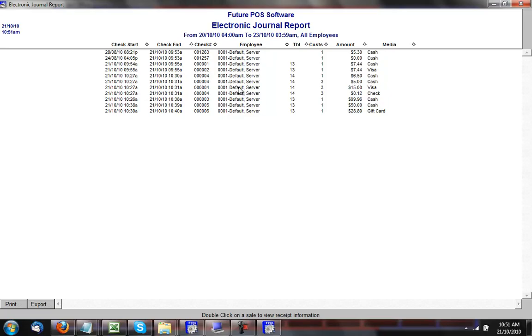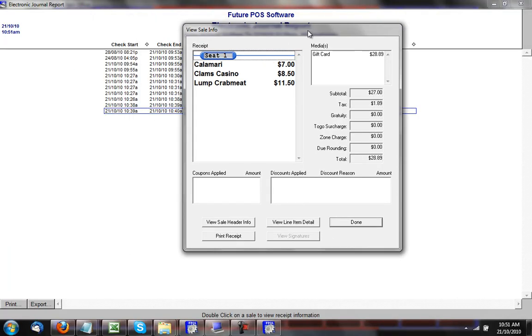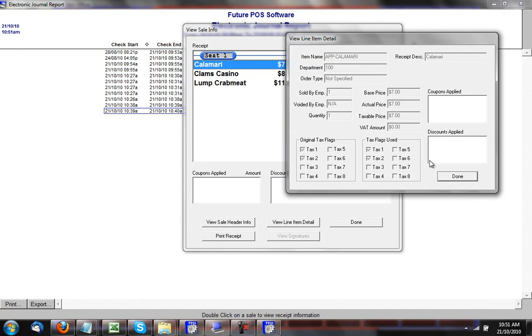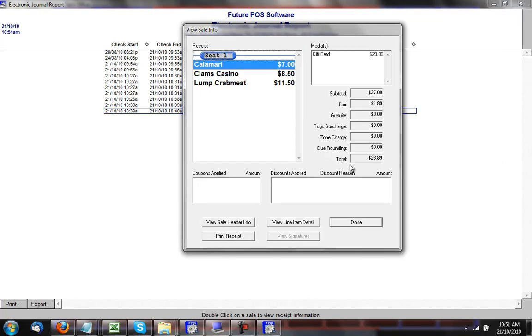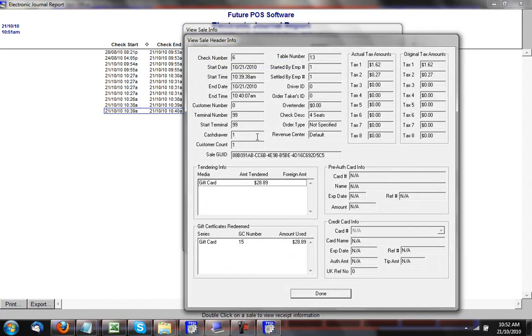If we wanted to look at a specific sale, like this one here, we would double click it, and it'll show us what was on this receipt, the subtotal, and if any coupons or discounts were applied. We can drill again by double clicking and see more information about the specific item. It's really powerful in that you can view the line detail, you can view the sale header, so it gives you a lot of power over how you want to view your reports.